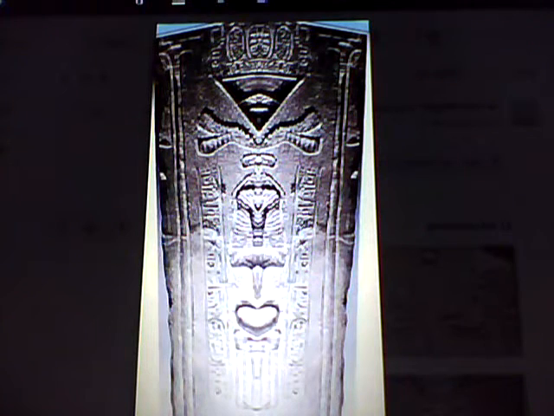Okay? Again, here's the snake transforming into other beings. And you will see this now starts to change.